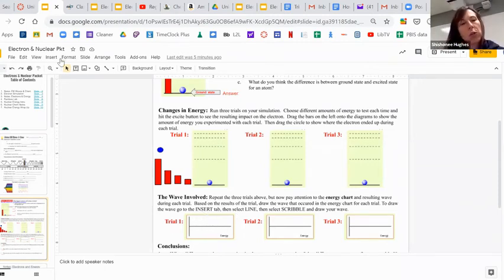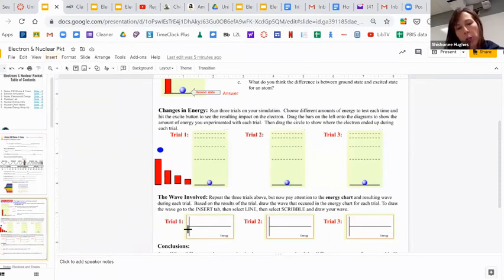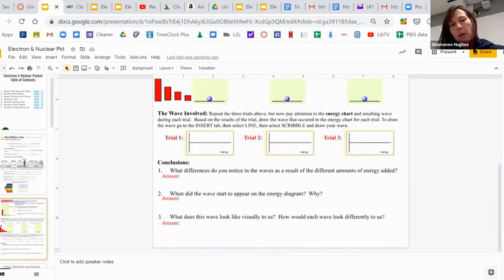You'll go up to the Insert tab, and you'll go down to Line, and then Scribble. And then you can actually draw waves on here as well. And this is all in the directions, my friends. Once you have that done, then you'll answer 1, 2, and 3, and that's due at 4 p.m. tomorrow. So that's all you have to do today and tomorrow.